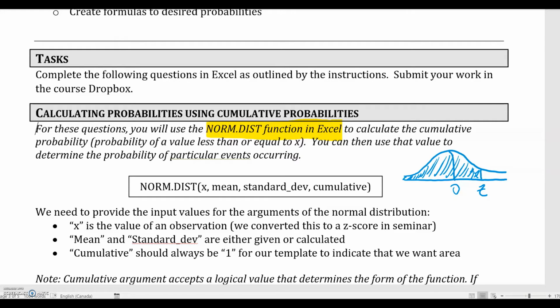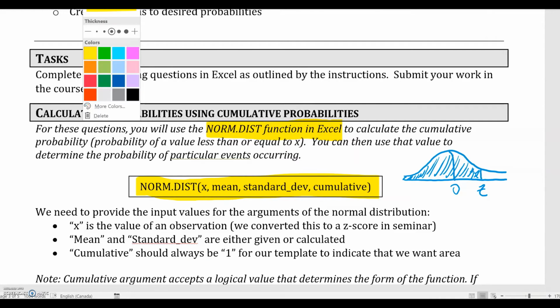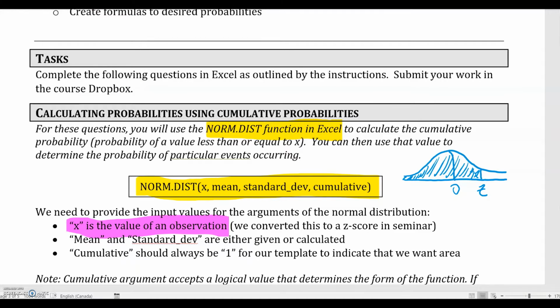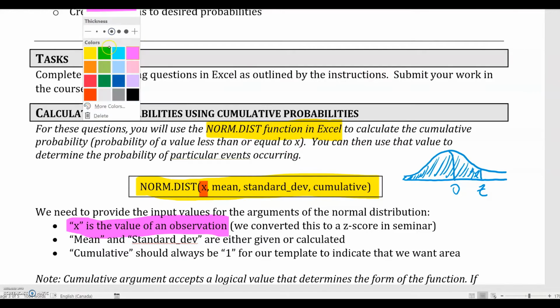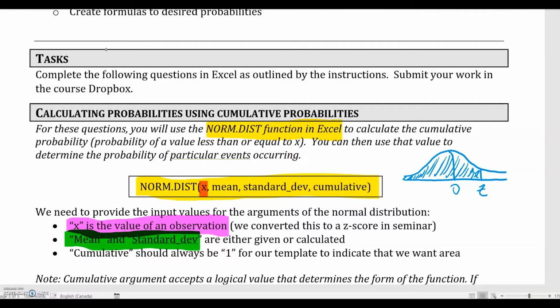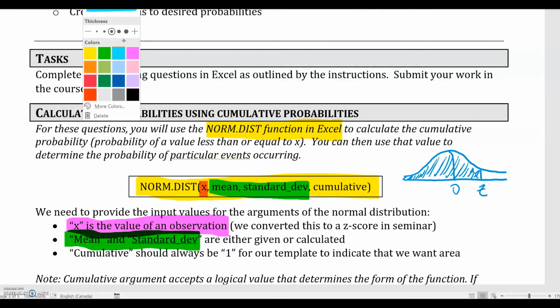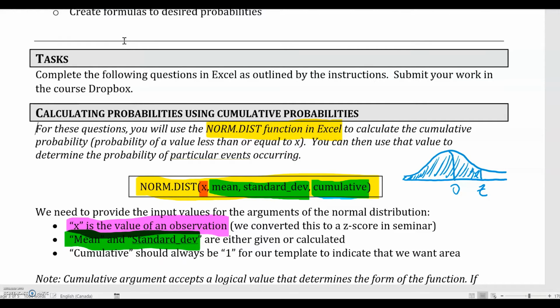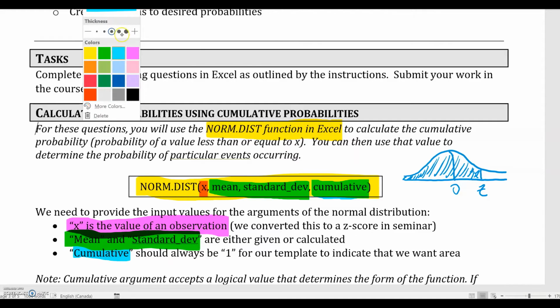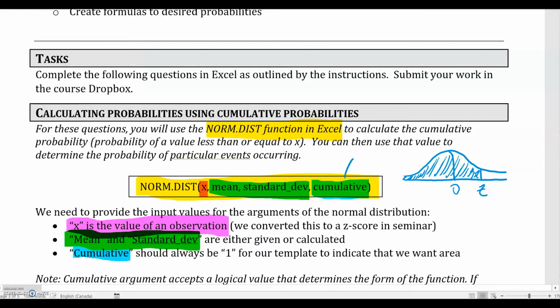Okay, the norm dist function in Excel has different parameters that it accepts. It expects you to type in your x value, and that's the value of your observation. So that's the value that we typically converted into a z-score. Then it also wants us to look for or to identify the mean and the standard deviation. And those are either given or calculated. If you're given the values, then you don't need to calculate them, but sometimes you do. And this value for cumulative, we're always going to set equal to 1. For the purposes of this course.